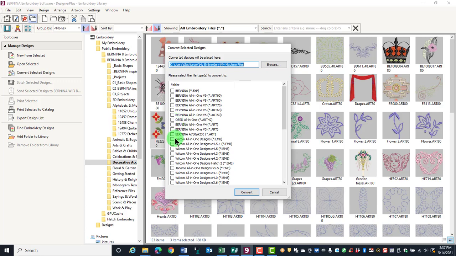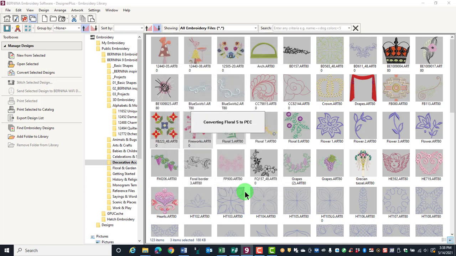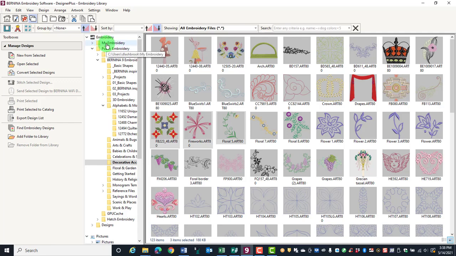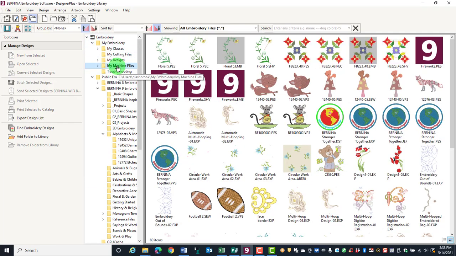Select any formats that you want to convert the design to and click on Convert. You'll get a message that the conversion has completed successfully. Click OK. To find the designs, open up your My Embroidery file and your My Machine files.